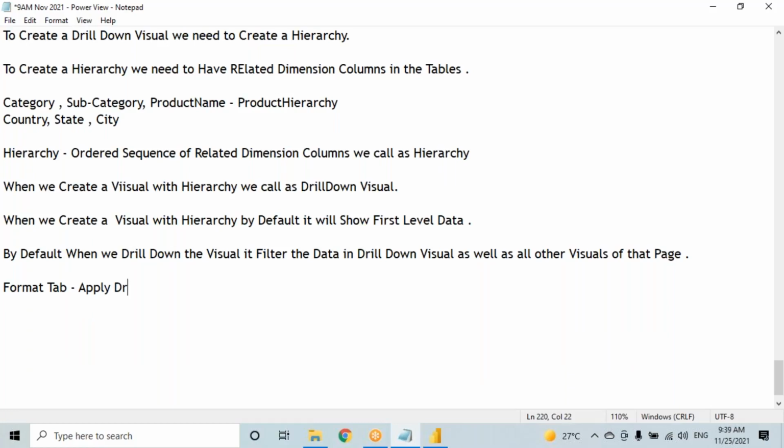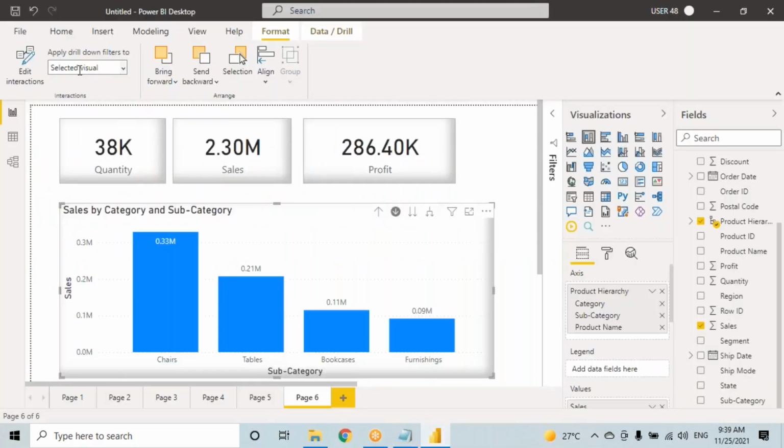Apply drill down filter to. You need to change it to what, guys? Selected visual. By default, it is complete page. You need to change it to what? Selected visual. When you change it to selected visual, it will filter the data only in this visual.